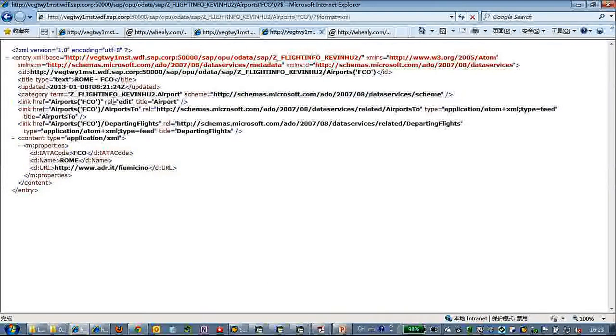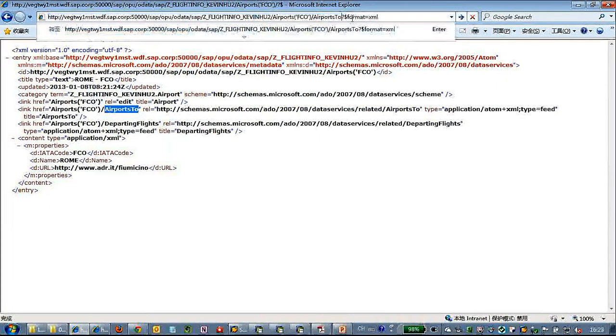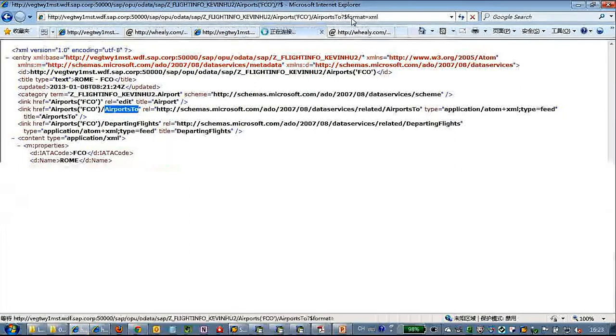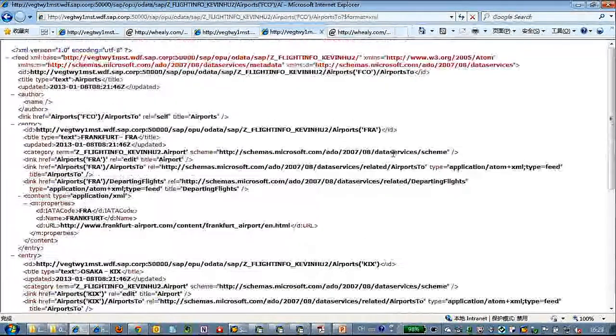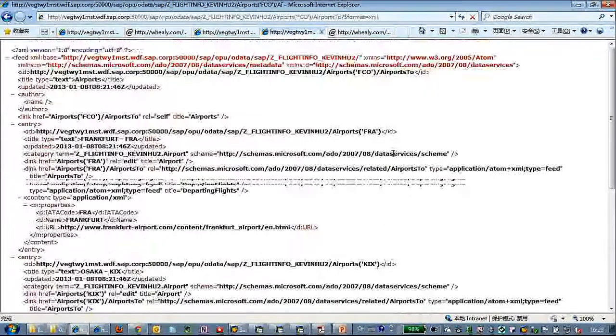So here we can try other links, for example the flight to links. You can see which airports does this airport fly to. We have 3 airports.